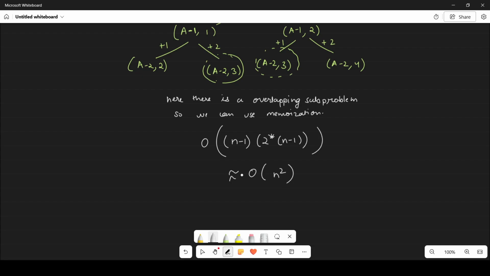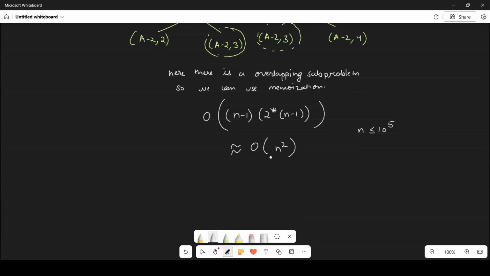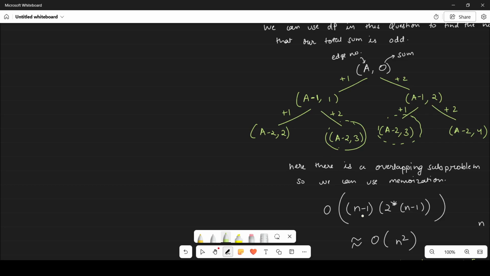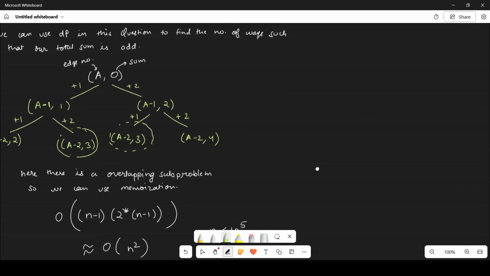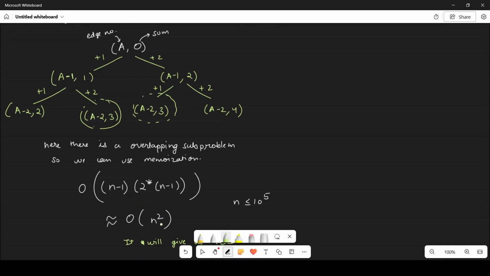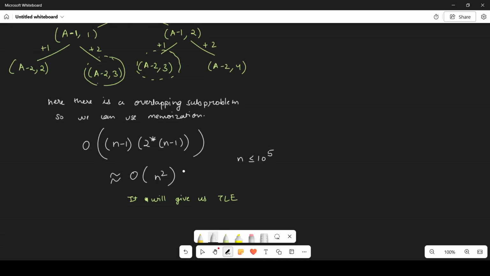approximately n square. According to the problem constraint, n is less than or equal to 10 raised to the power 5. So how can you do it in O of n square space with DP? It will give you TLE. Now the question arises: how can you optimize this DP table, such that you get the correct answer and you don't need this O of n square complexity? Time required will also be O of n square, so this is giving me TLE or MLE. The DP table requires O of n square space, which is not optimal.